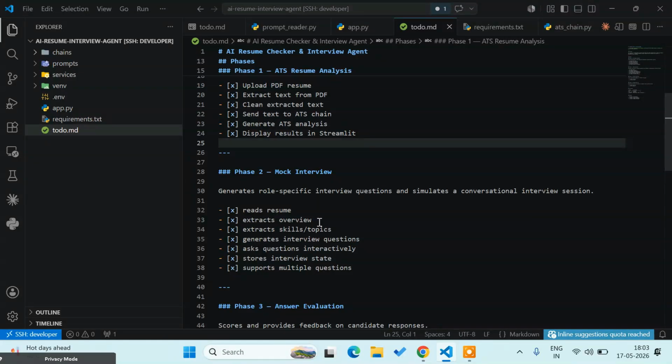Okay. And moving further, we'll try to generate questions based on the skills that the user has. So we'll try to dynamically generate questions, easy, medium, and hard questions. Then we'll try to ask it from the user. User will reply, and we'll try to assess this answer. So let's get started. Now it's very easy.